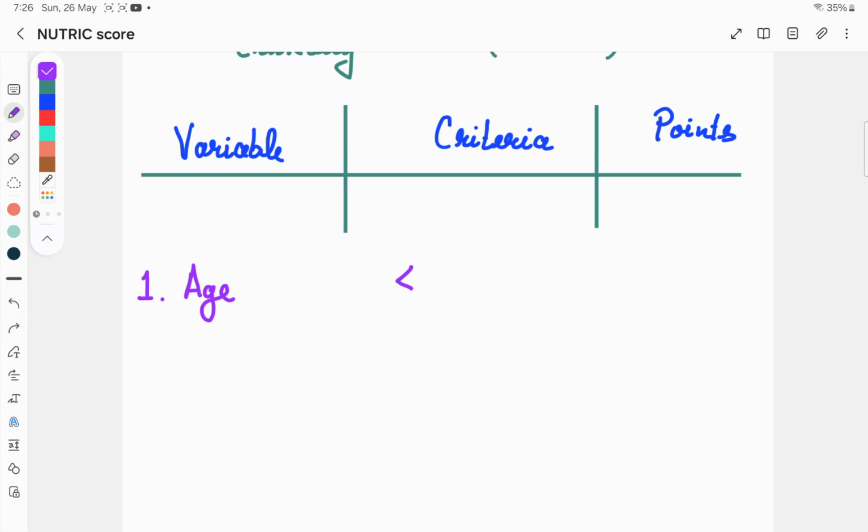The criteria for age are less than 50, 50 to less than 70, and more than or equal to 75. Next we come to points. If the person is less than 50, we'll give 0 points. In the second criteria, 50 to less than 70, 1 point. And the next criteria, more than or equal to 75, will give 2 points.